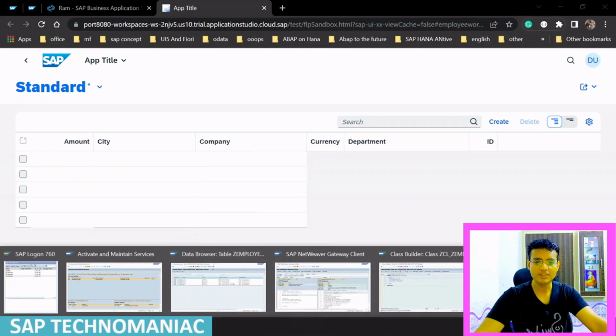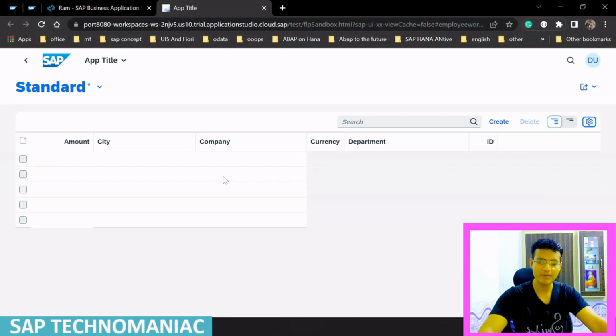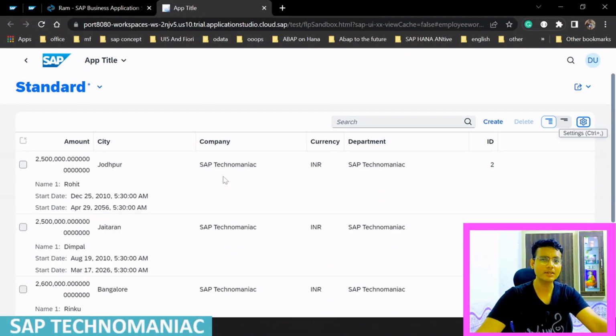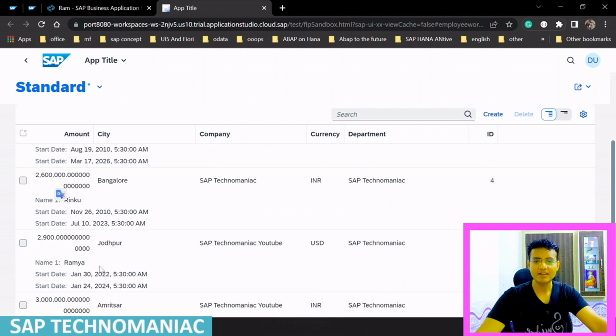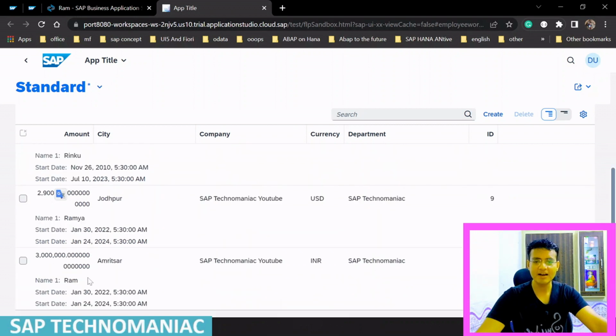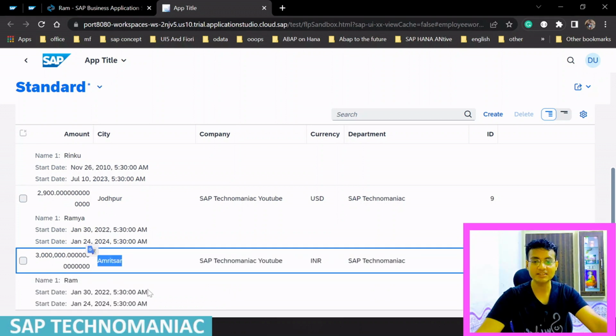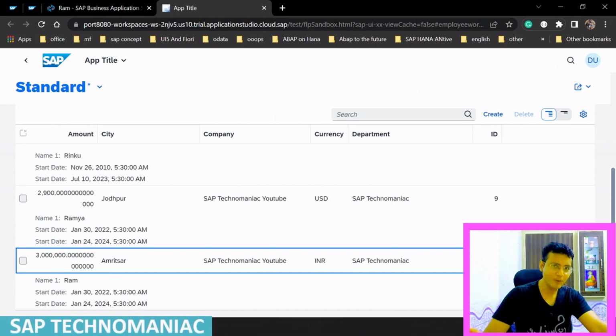So you can see the breakpoint got triggered. As of now, let me press F8. And you can see the data. You can see employee ID Rohit, Dimple, the second one, the third one is Ramya, and Ram, which we just now said is employee ID 10, Ram. What is the city name? You can see what is the start date, what is the end date, what is the company name, SAP Technomaniac YouTube, what is the currency, what is the ID, and you can see what is the salary as well. So I didn't do any implementation, sir.